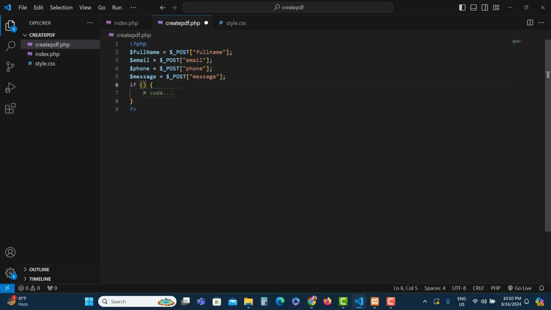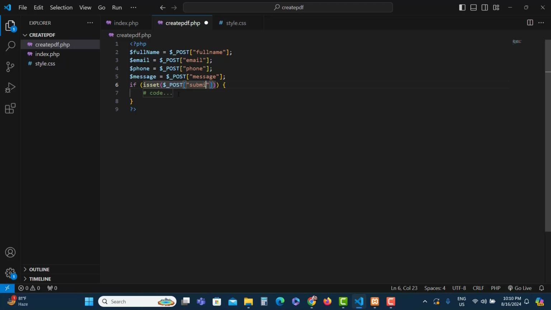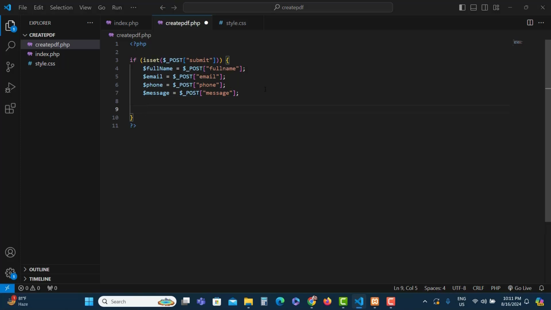So let's use an if statement. Here we will use isset, and inside the isset we'll use the POST array variable again, and here the array key will be, as you know, the name we just put, submit. So whenever the form is submitted, we will grab this data. So let's cut this and put it into this if statement. Yeah, so whenever somebody submits the form, we will grab this data.